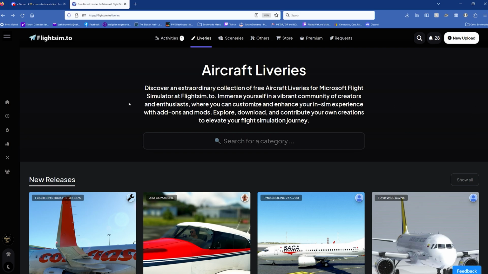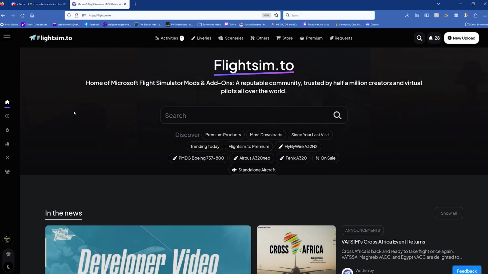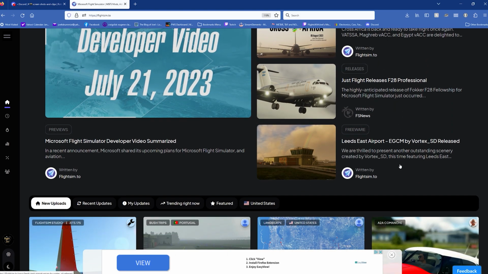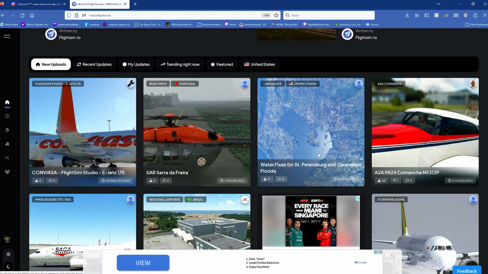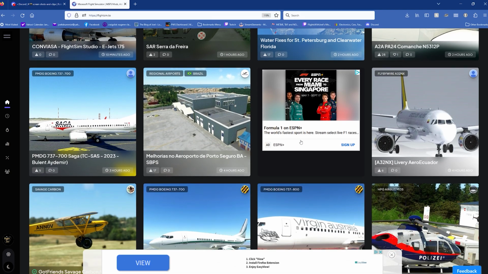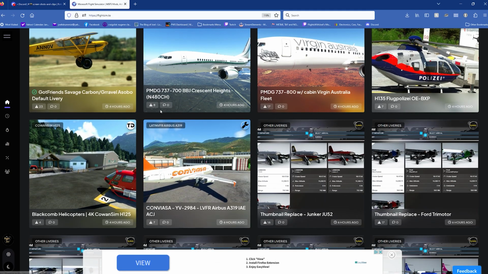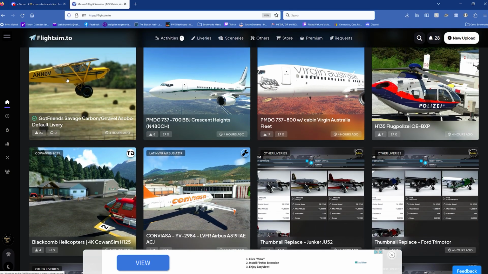This is a quickie about how to install add-ons in your sim. I'm here at FlightSim.2, and we're going to search for a livery. Someone asked me about how to get liveries in the sim, and I'm just going to show you what I do. I can't really show you what you might have to do in your sim. That might be a little bit different, but here it is.